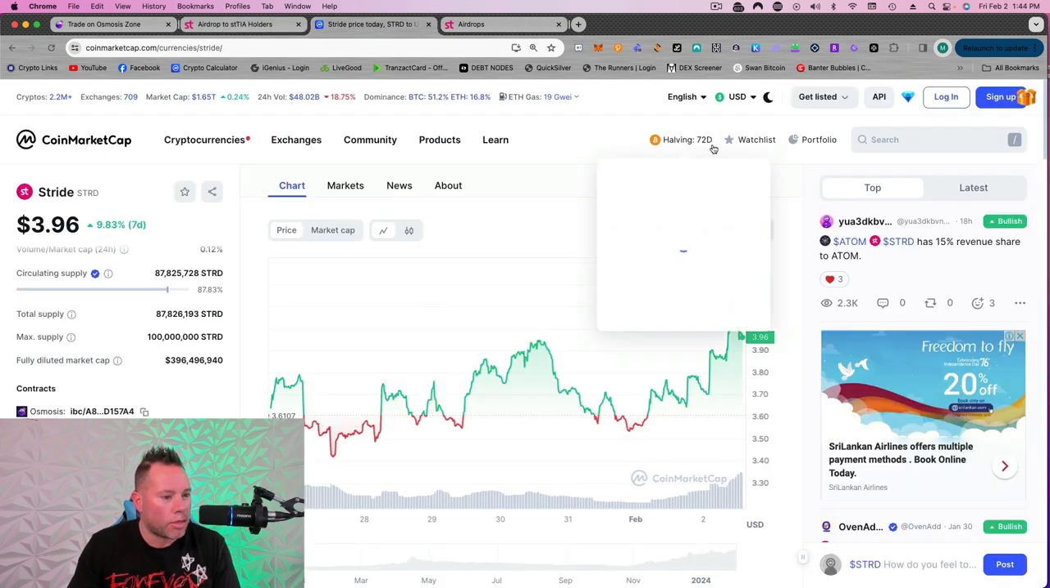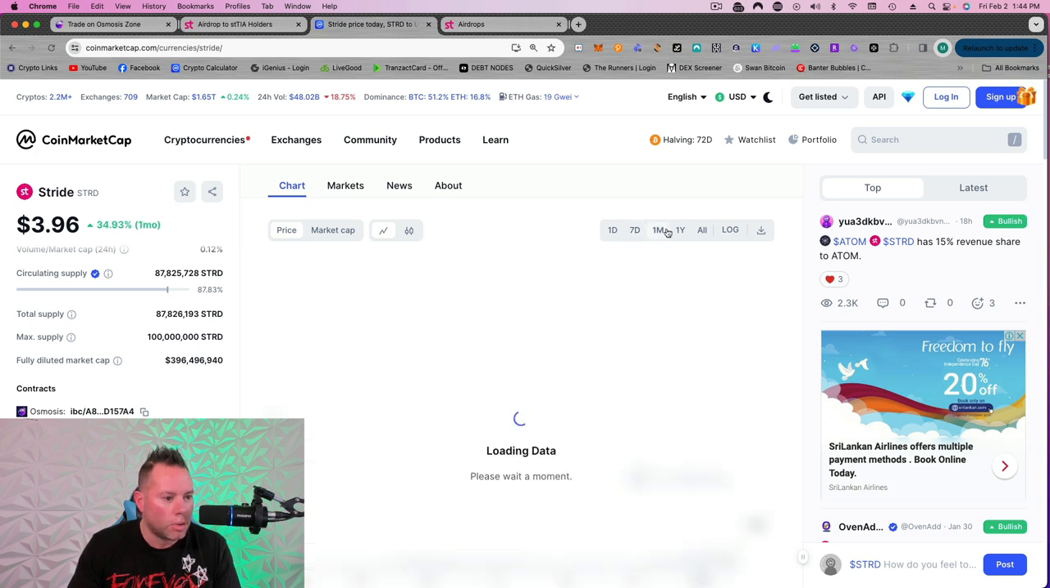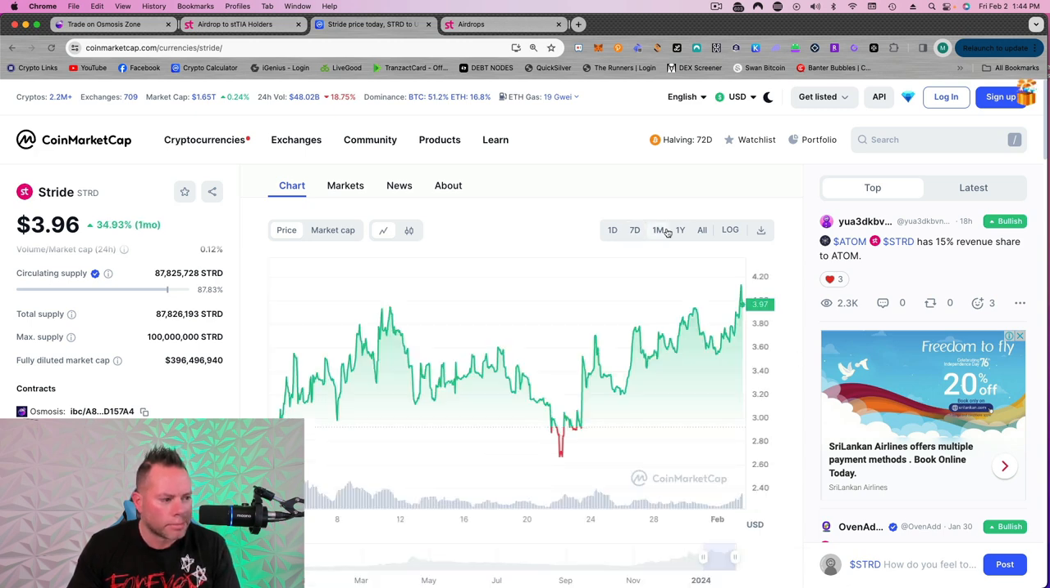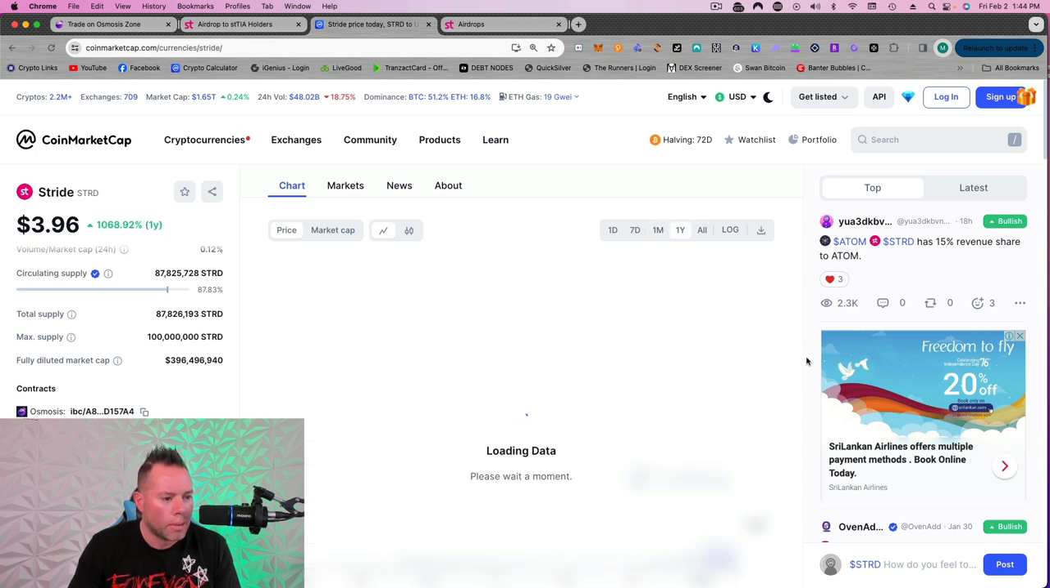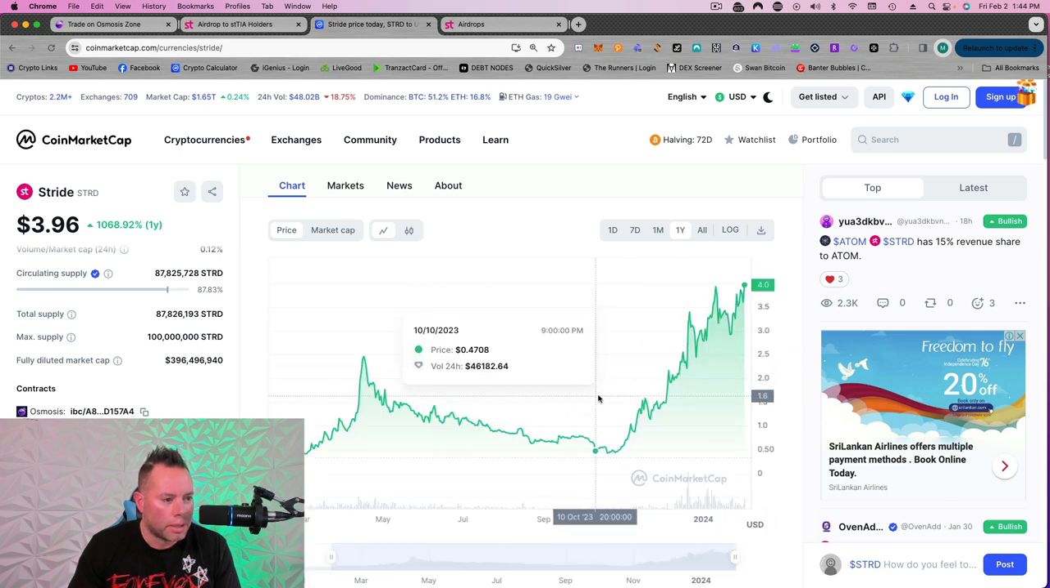Stride today is at 3.96. It was up to 4.20 today. If we pull back a month, you can see it's been between $3 and $4 for quite a while. Obviously, probably during the bear market, it got down to 43 cents or whatever.